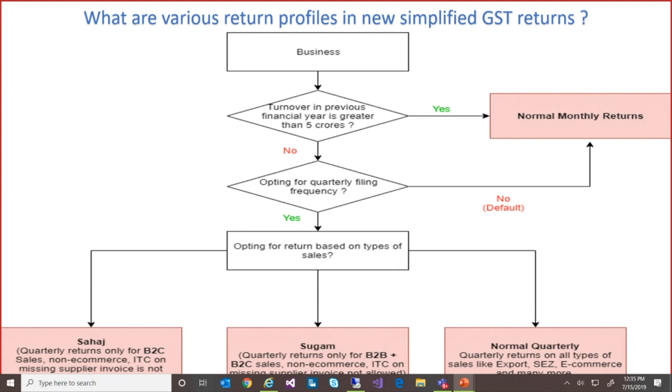In that case, you have to pay tax monthly. Your payment of tax will be monthly. You will file the return on a quarterly basis. In this diagram, you can see the option of quarterly filing and the options there. These options are: you have a Sahaj return, you have a Sugam return, and you have the normal quarterly return.